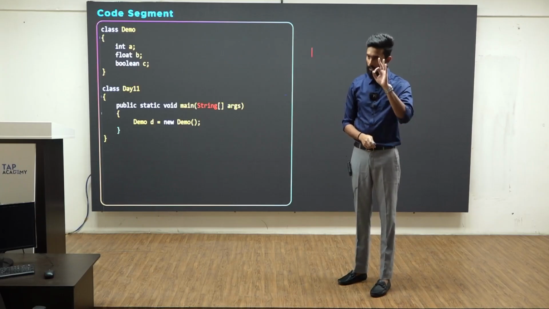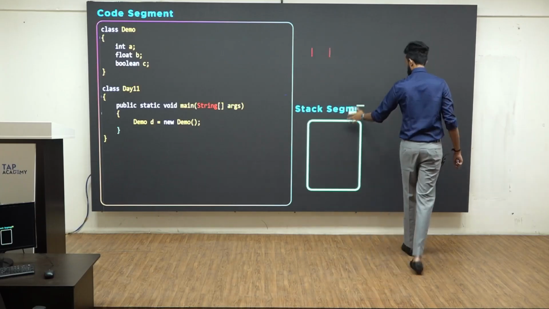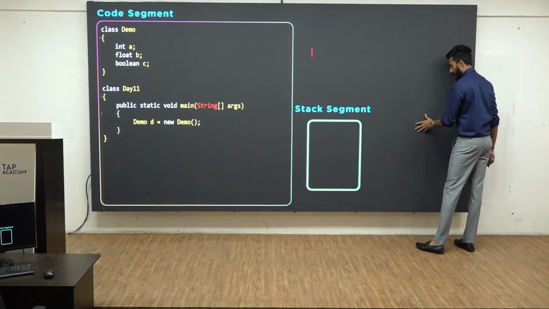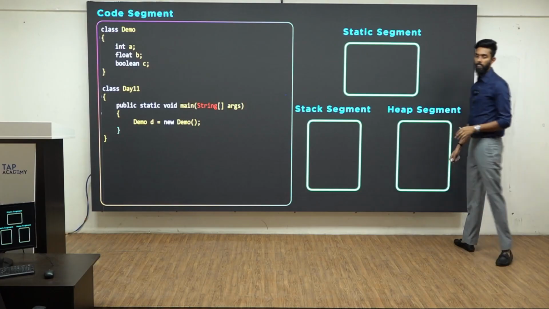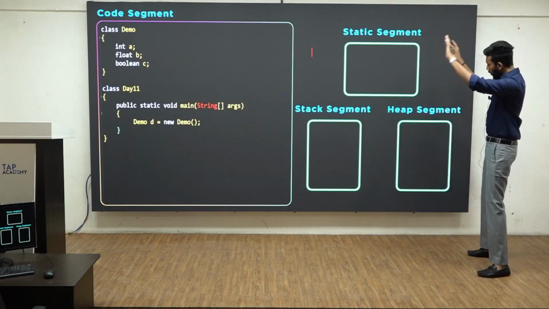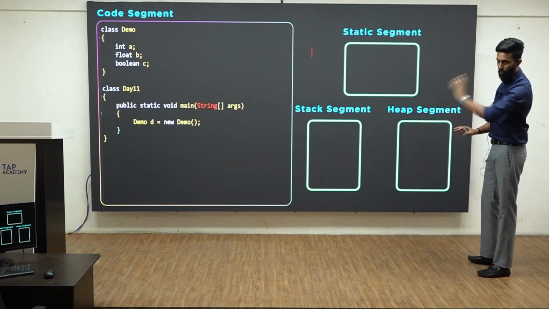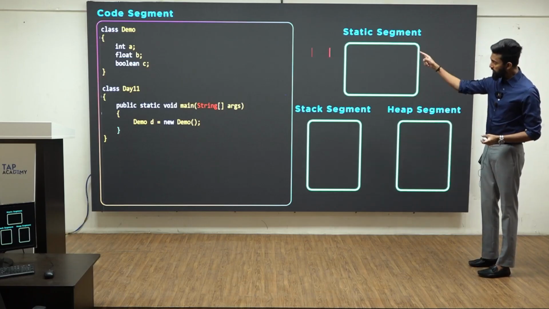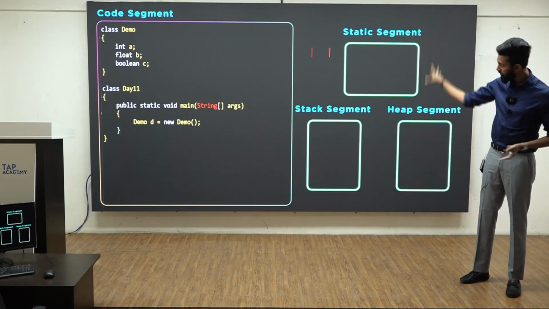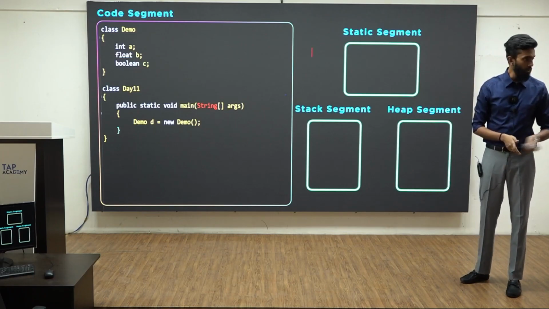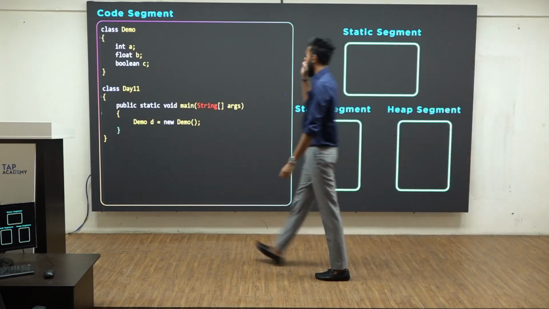But there are 3 more segments. One called stack, one called your heap, and of course, last but not the least, you have stack. Of course, I am just showing it like this to you so it's easy to represent. All this is inside what? JRE. JRE is inside what? RAM. So all this is also inside RAM only. Am I clear?